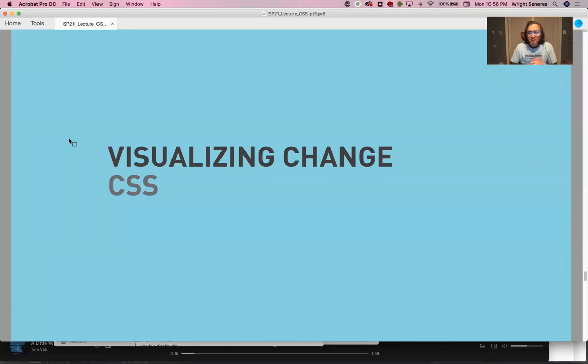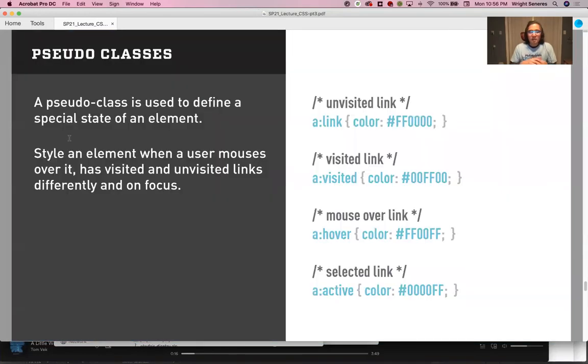So now let's visualize some change. Just to remind you, pseudo classes, this is how we get hover action. So if we mouse over something, it changes color. We can control how that looks with some CSS, other than just changing the color of it. Now we can introduce timing and other ways to modify our divs and our CSS.